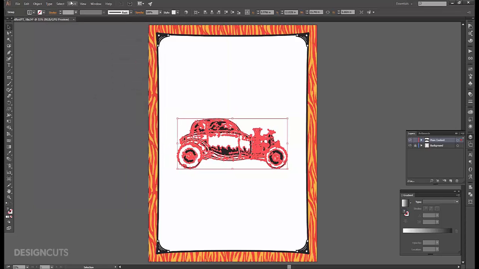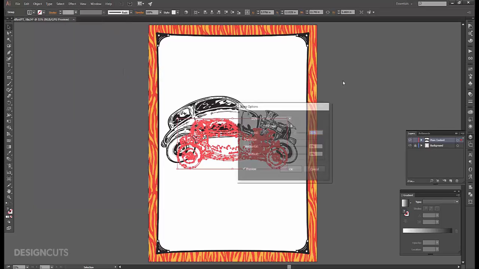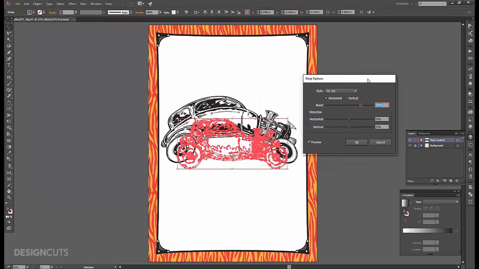To give the car an exaggerated effect, we'll add a warp. Go to Effect, Warp, Arc, enter a horizontal bend of 10%, and then press OK.